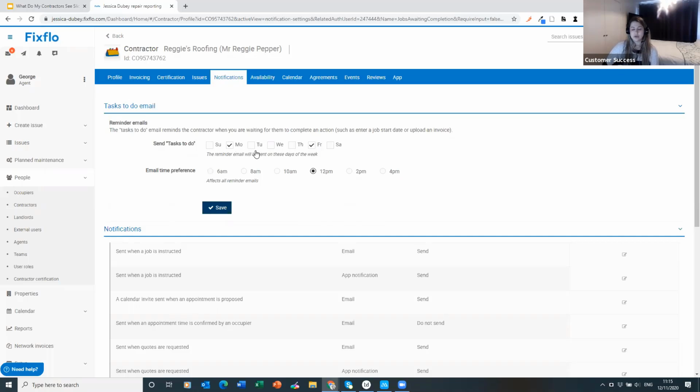Additional things: although they have their dashboard and the app, you want to make sure that this task to do email is going out as a minimum one day a week. I do understand why some contractors want to reduce it. It is important to be aware of this email and understand the frustrations that some people think it's a bit of an overkill. It can be changed, as I showed you, on the agent side on a per contractor basis. So please just be aware of that if you do have any contractors saying, I'm receiving too many emails from Fixflo. That can easily be altered. And again, I'll show you how to do that on the contractor side shortly.